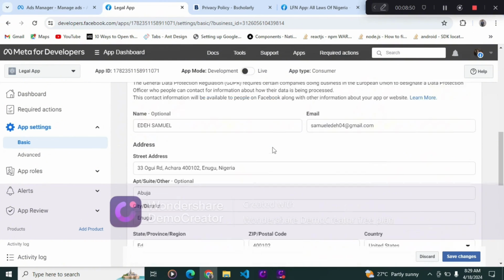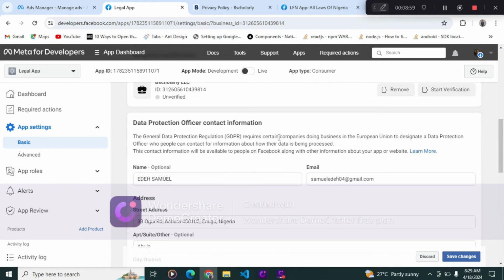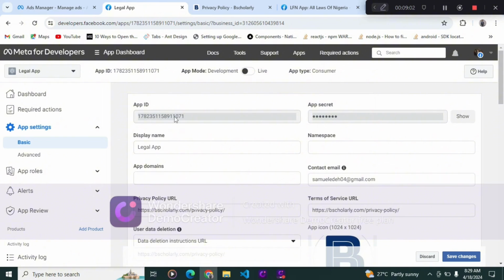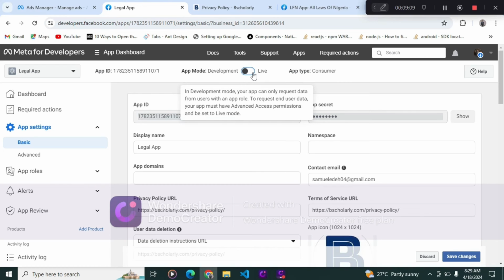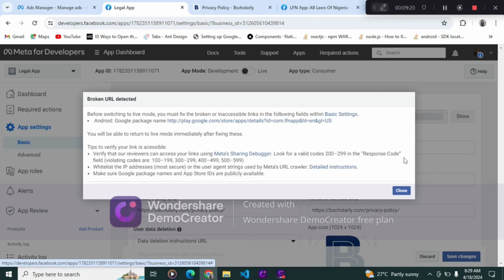So what we'll now have to do, now remember that Facebook automatically generated an install referral description key for us. So just keep that in mind. We didn't fill that on our own. Now this is also our app ID, and this is the name of our app. Now what we'll have to do now is to make sure we turn this on. So we've actually provided this, so I'm just going to check what the issue is.